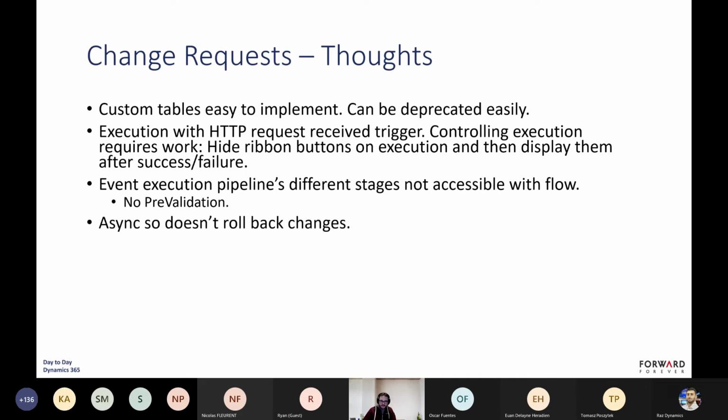And then, yeah, Flow async doesn't roll back changes. Whatever it does, it does, unless we specifically create a heck of a lot of steps in a fairly complex flow like this to actually roll things back. I'm not going to say it's not possible, but it's definitely not an option that's on the table easily.